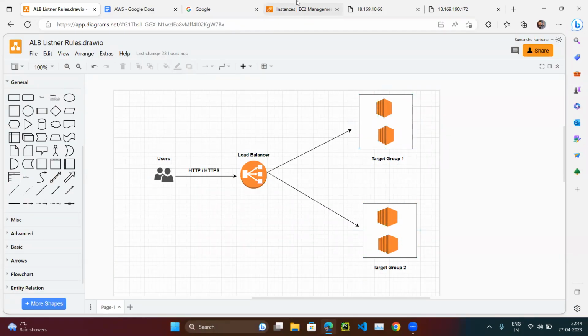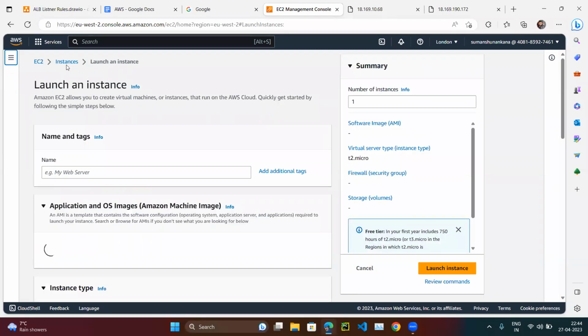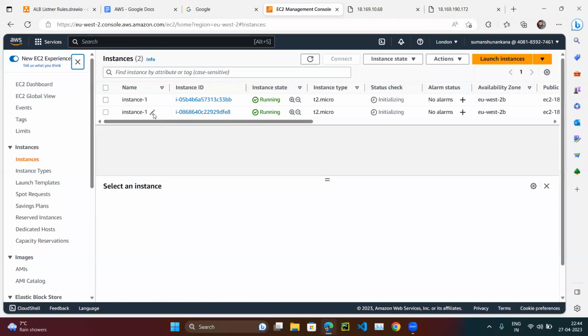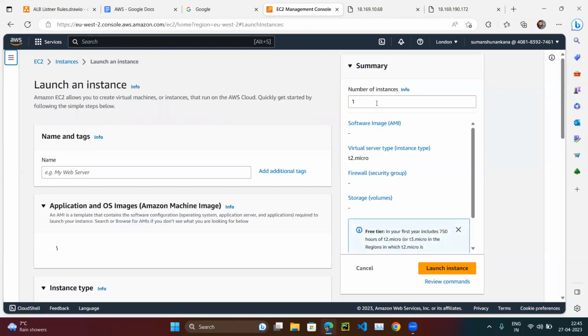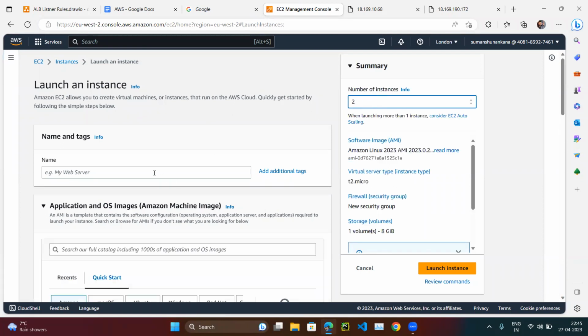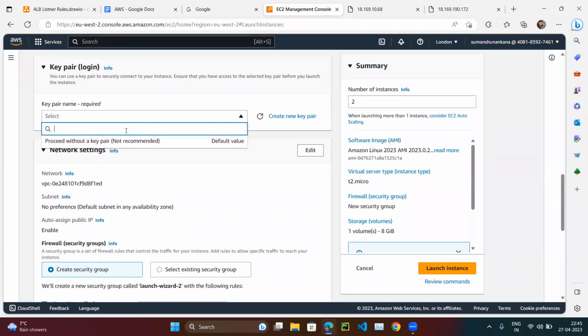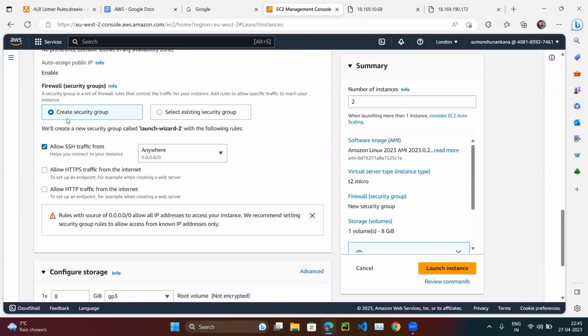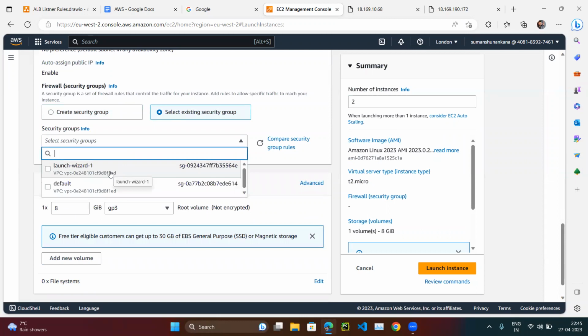So let's create two more EC2 instances. Click on launch instances, and before creating the second set of EC2 instances, let's rename it. EC2 instance 2. Now click on launch instance, and we are again going to create two and give it instance 3, and the rest everything looks the same. Proceed without key value pair, and we are not going to create a new security group. We are going to use the existing security group which was created when we created the first two EC2 instances.